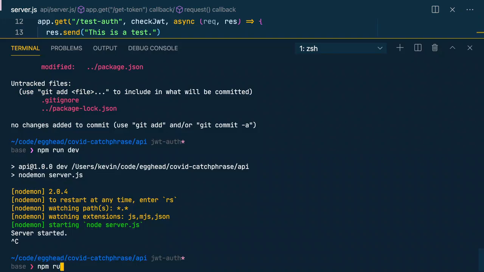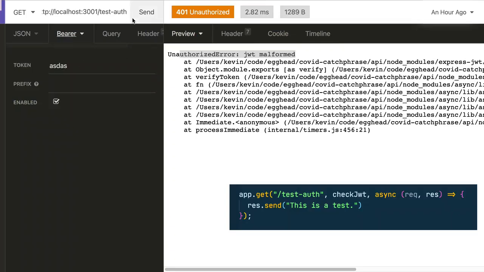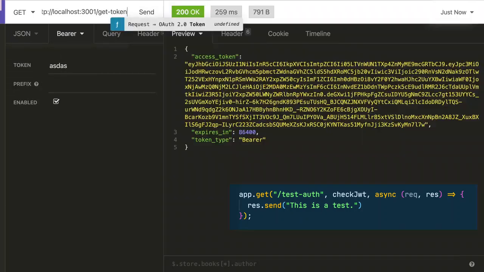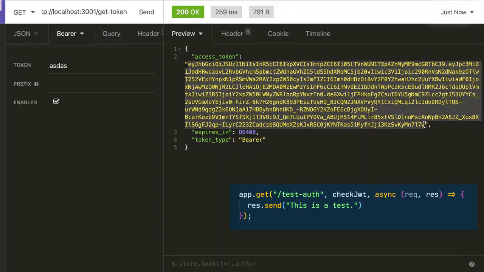Let's start up my server. I'm back in Insomnia and I'm testing my test-auth route. I can see if I pass a nonsense token in, I get a 401 unauthorized. If instead I pass in get-token, we can see I get an access token. I'm told it's a token type bearer and it expires in 86,400 seconds, which is 1 day.